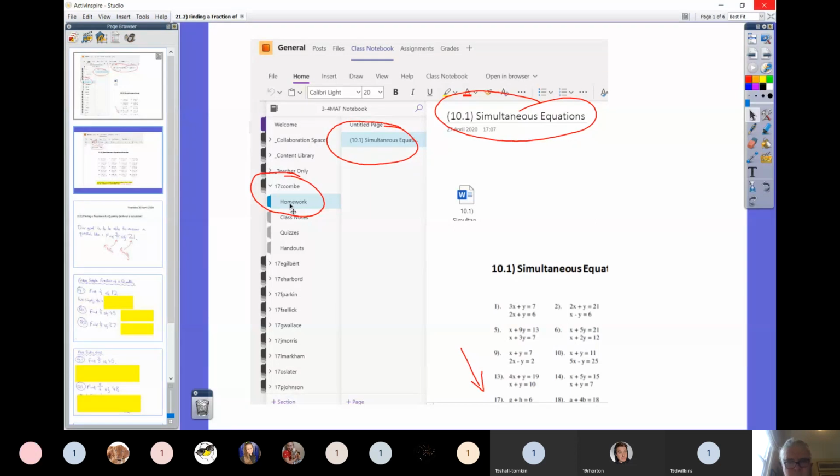You will find that with all the work that I'm setting you at the moment, I'm putting it into homework. So when you click on homework, you will see in this column all of the various bits of homework I've set you already there. You don't need to press page and create a new page. It will already be there. So today's lesson is on finding fractions of a quantity. When you click in class notebook on homework, there will be a page already saying finding fractions of a quantity. You then click on that.